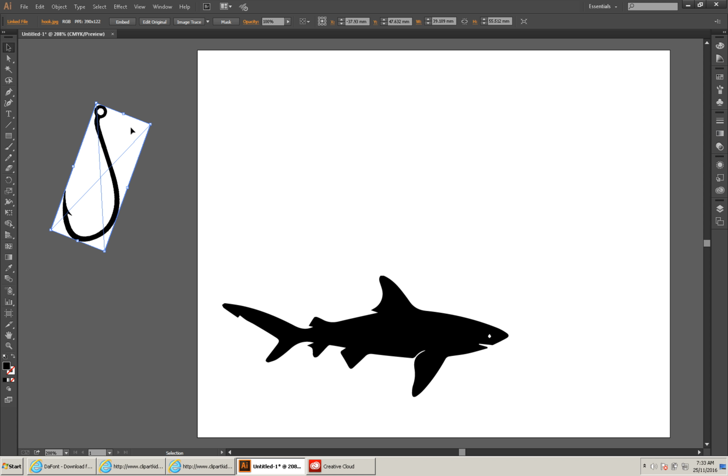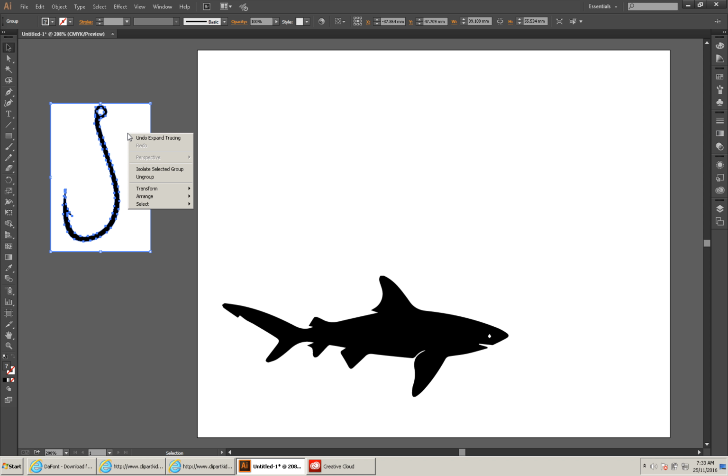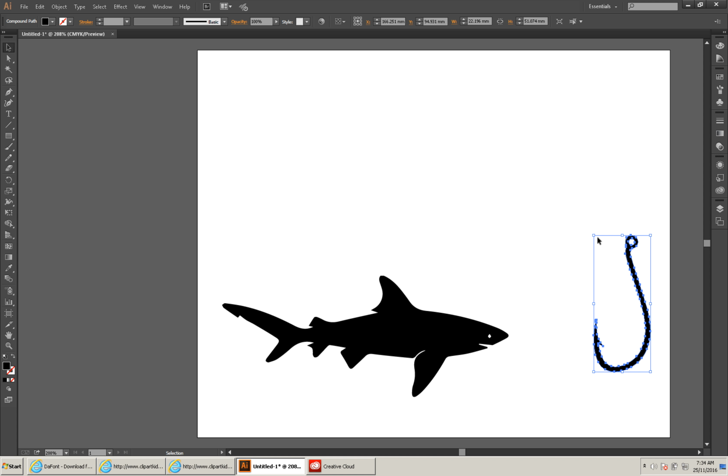Okay, I'm going to click that one. I'm going to click image trace again, and then I'm going to click expand. I need to click on it all again, right click, ungroup, click off, click back on that white background, and hit delete. And the same with this little shape in here, and then hit delete. And now I've got this nice hook. I'm going to drag back over here. And I want to make that a bit bigger, so I'm going to click and drag on this left-hand corner, holding shift again to keep it in proportion.